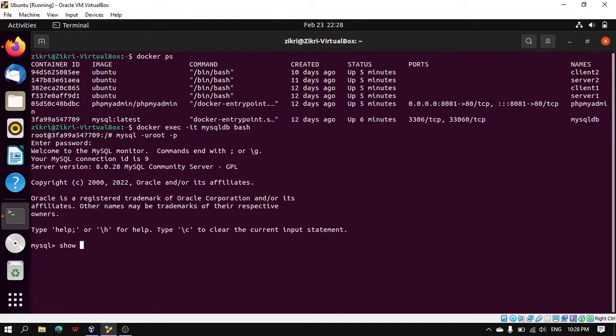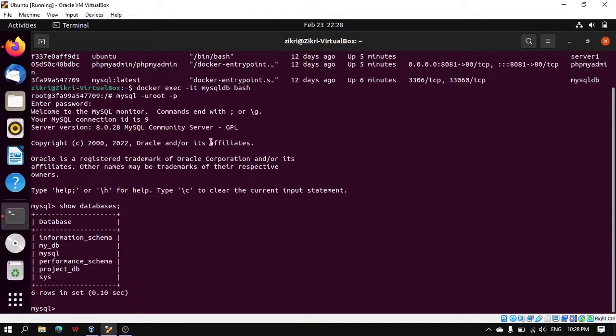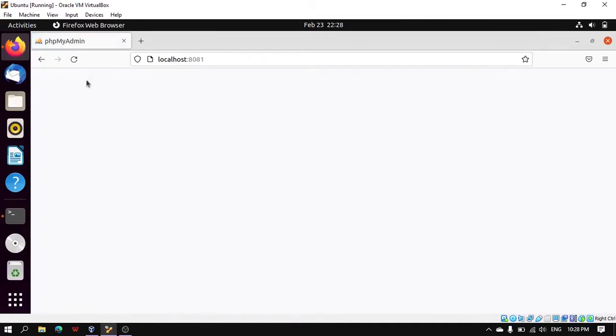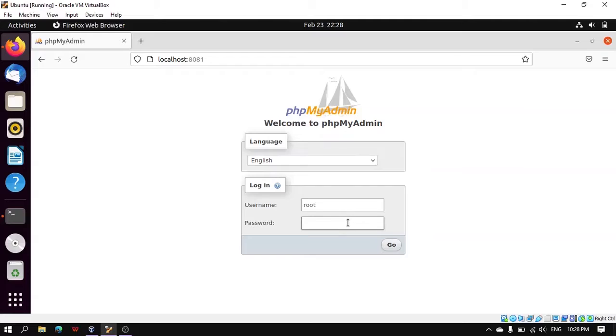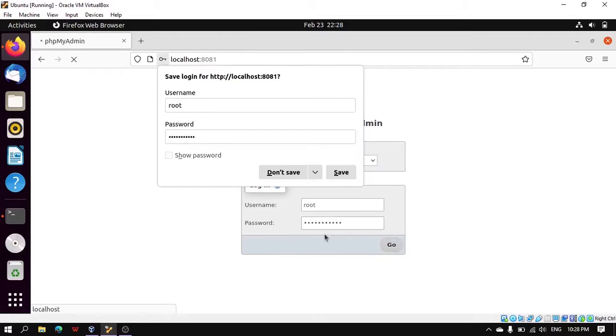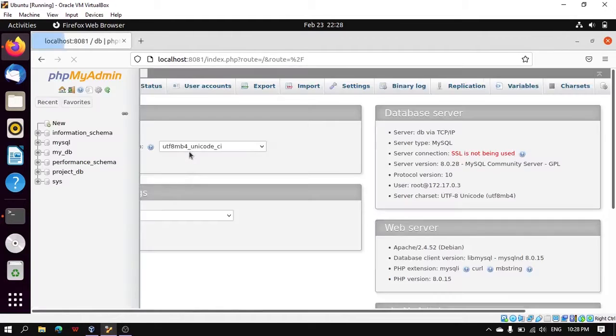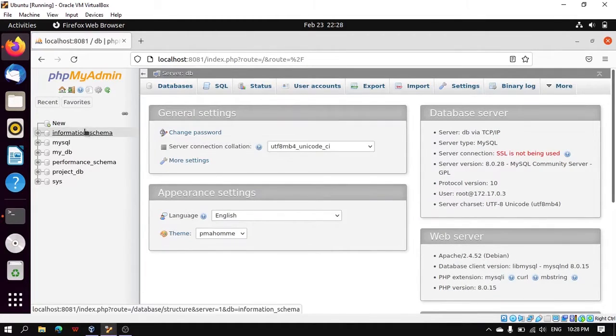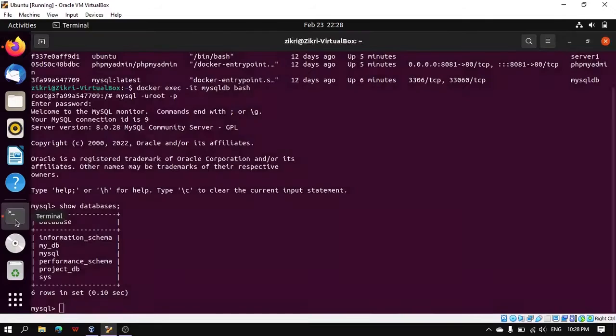Show databases to show all the databases in MySQL. So this is the database. We also use phpMyAdmin. We need to log in. The password is the same as MySQL. So the database in phpMyAdmin is the same as in MySQL. And then go back to the terminal.